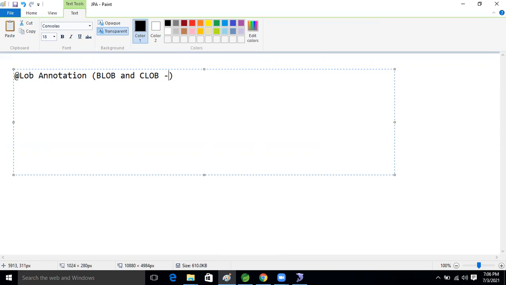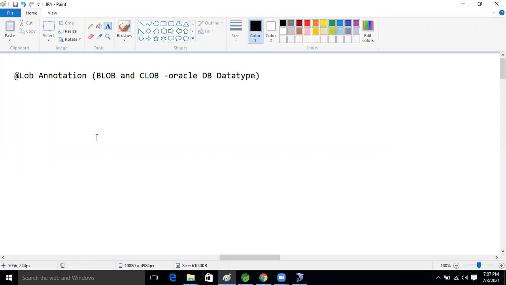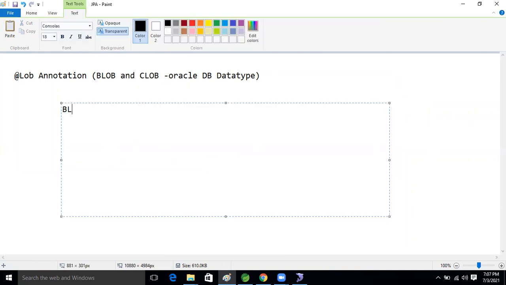These Clob and Blob are data types in the Oracle database. Oracle or MySQL, both have these data types. I'm just taking the Oracle database as an example. So these are data types, binary data types.